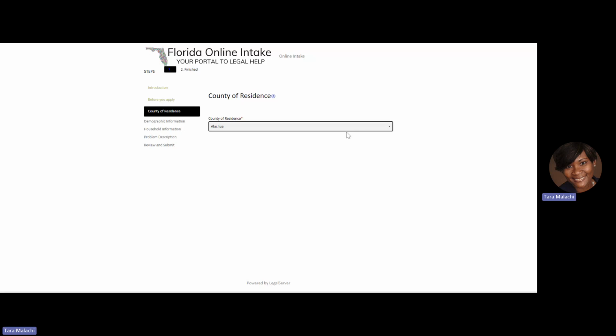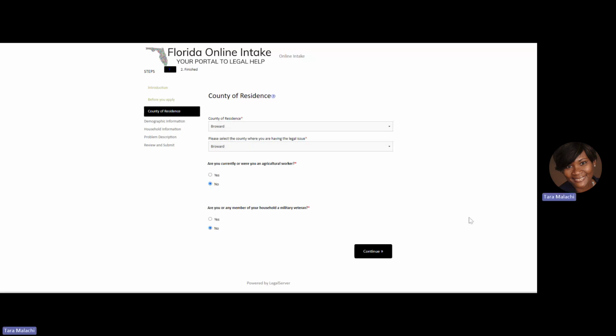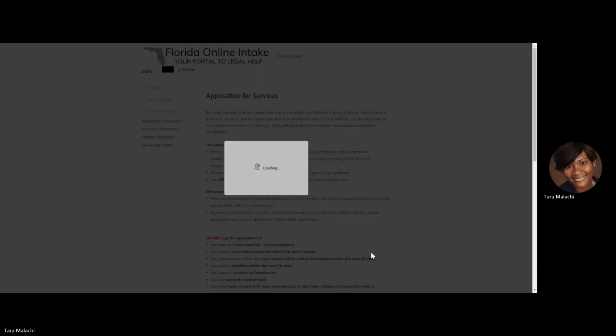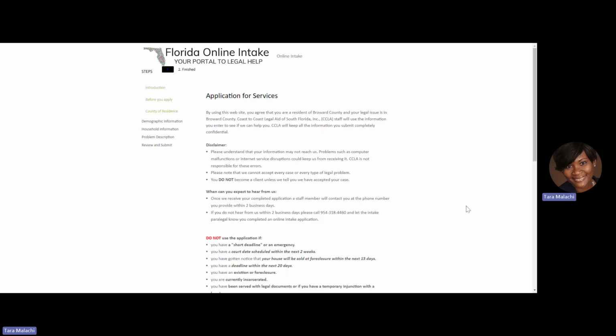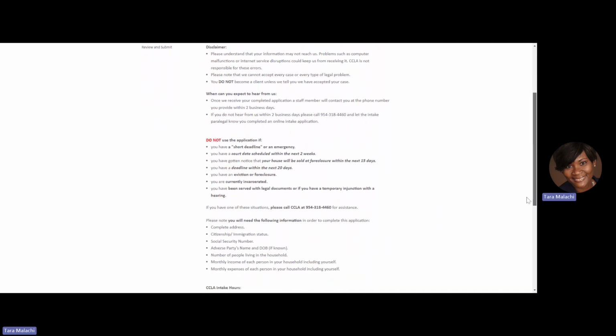Select the county of residence. You'll be directed to answer some yes or no questions. Once you've answered those questions, you can continue. The next page you'll see is our application for services page. Here's where you'll find some detailed information about submitting your application.